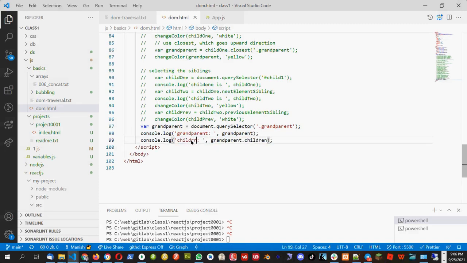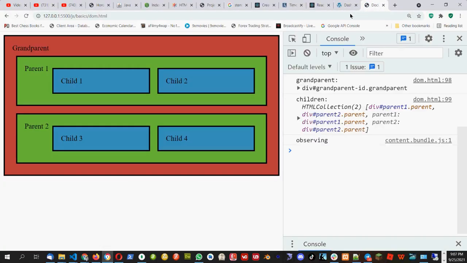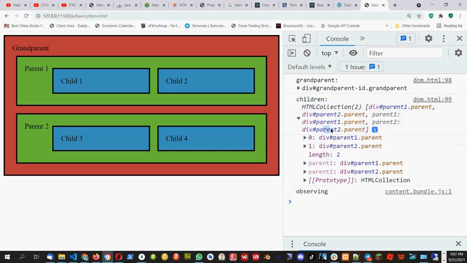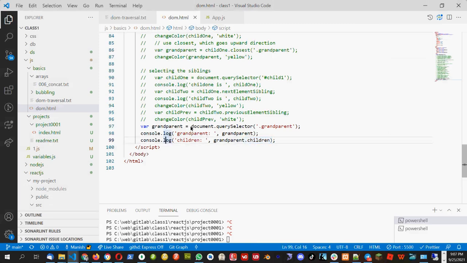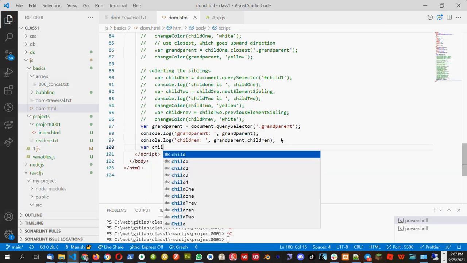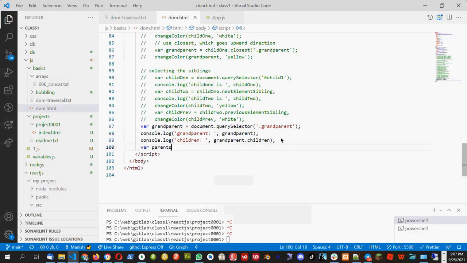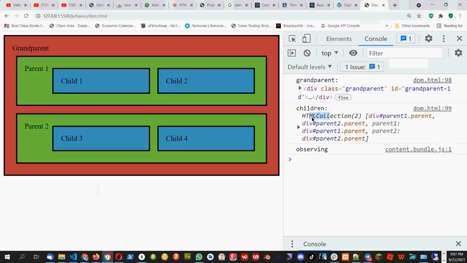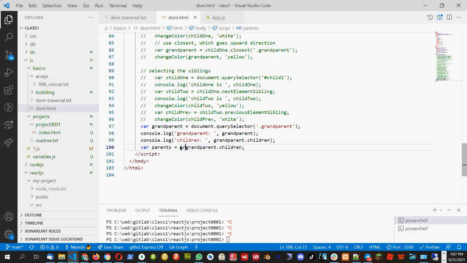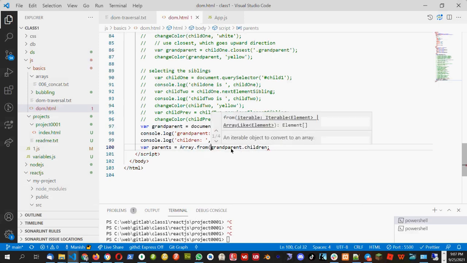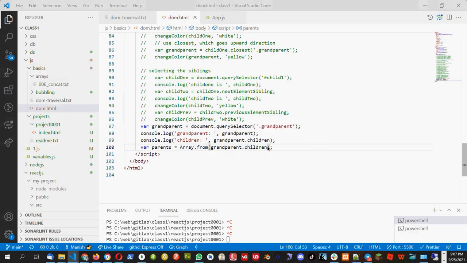Okay, so this is the children. Let's see what is coming. So I forgot to explain to you about the children. So if I go children, you will see that two collections are there, that is parent 1 and parent 2. So let's convert this. I will say var parents equal to grandparent.children. Since it is coming as an HTML collection, I have to use Array.from to convert this to an array.